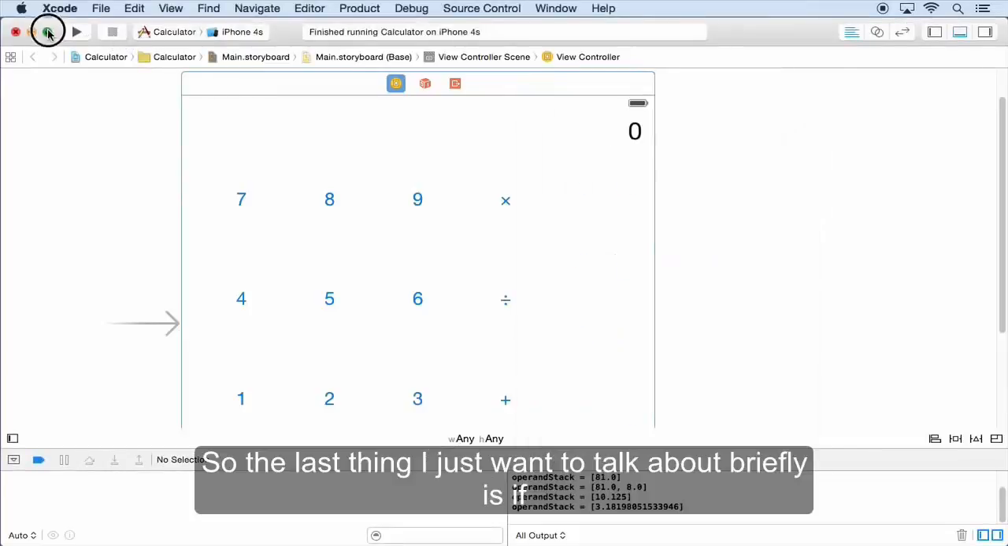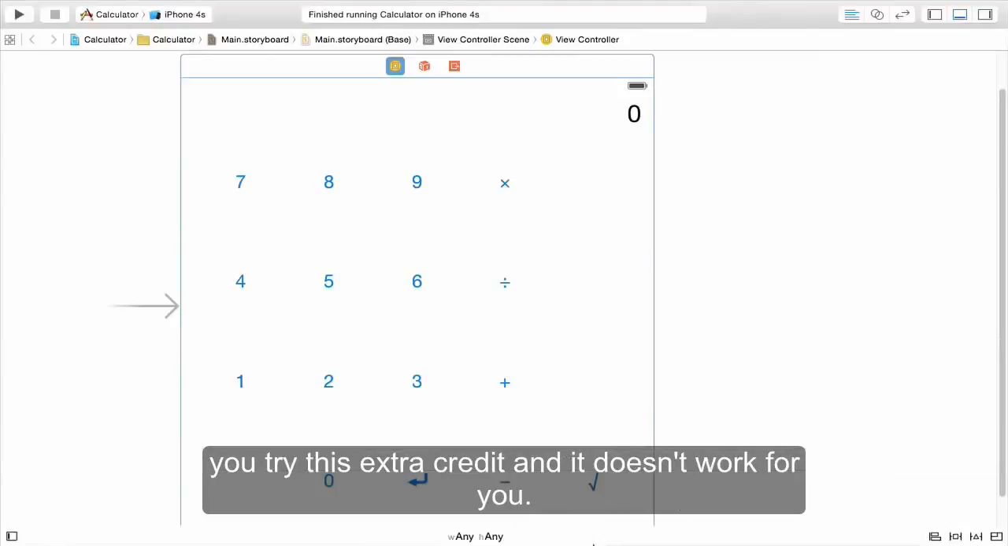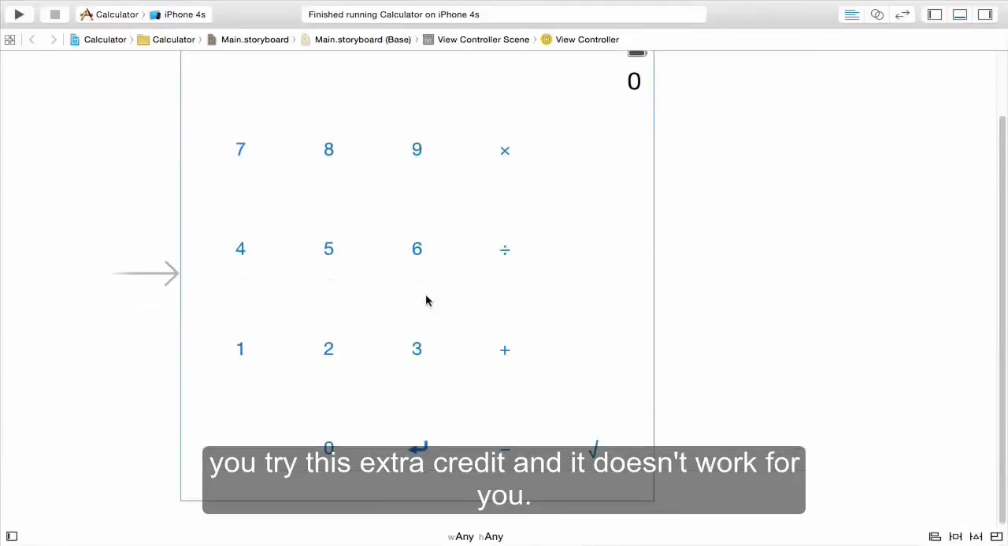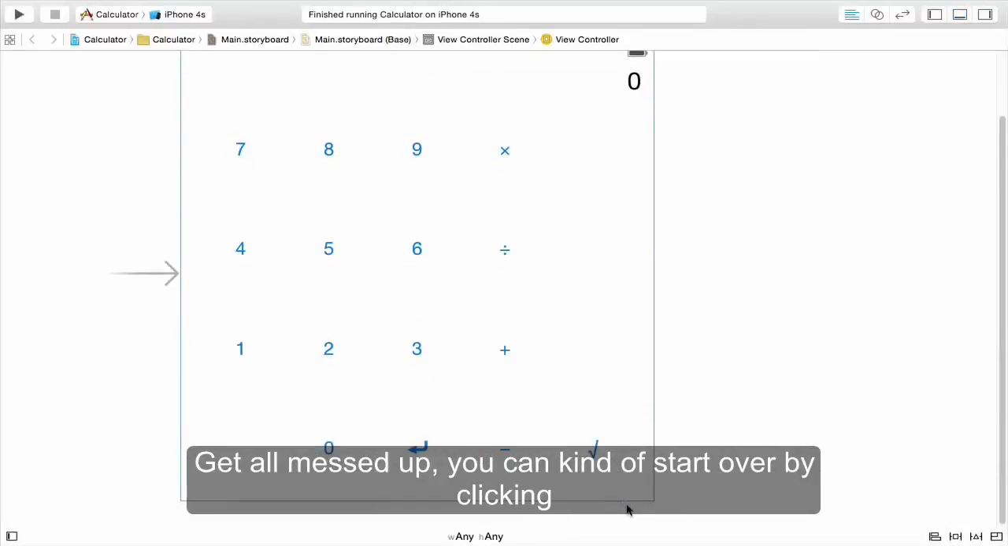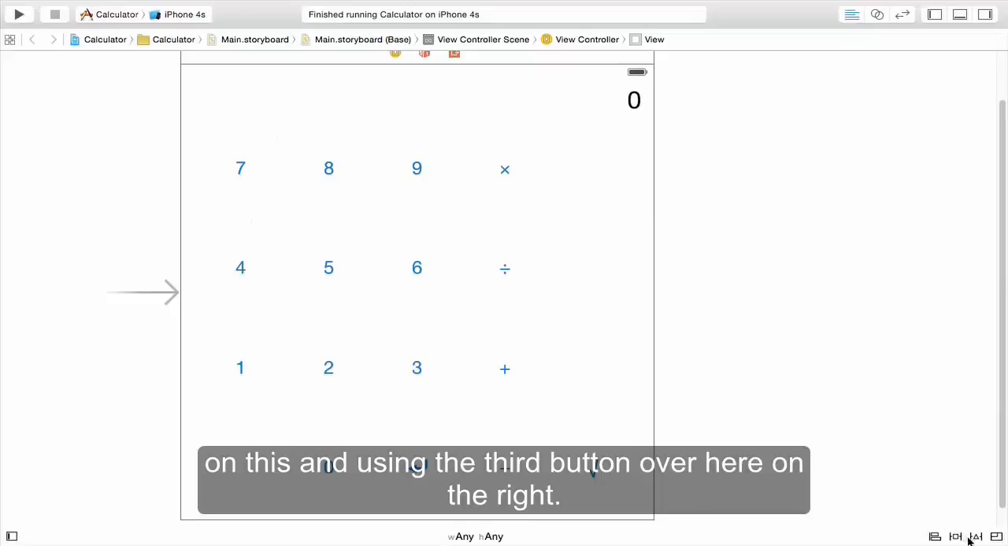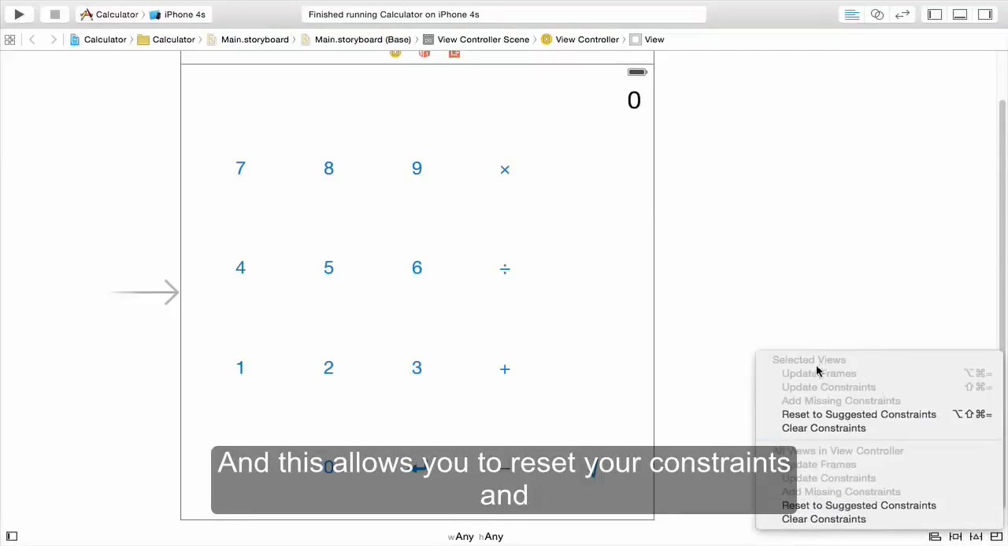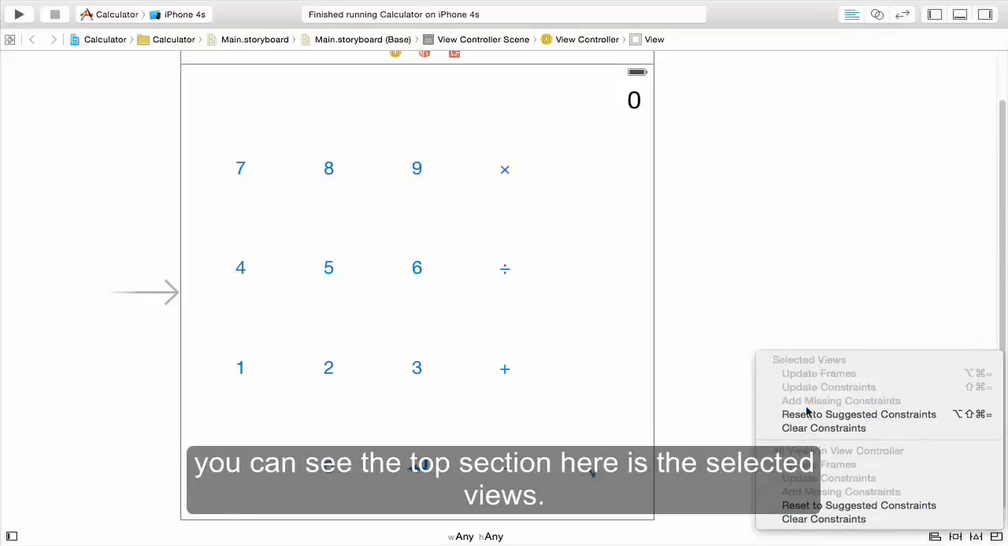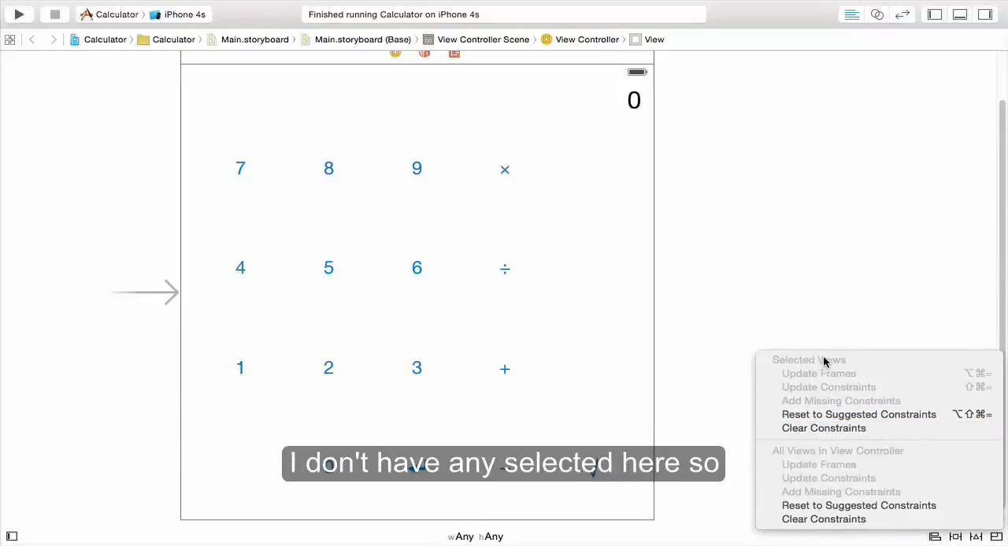Alrighty, so the last thing I want to talk about briefly is, if you try this extra credit and it doesn't work for you and gets all messed up, you can start over by clicking on this and using the third button from the right. This allows you to reset your constraints. You can see the top section here is the selected views. I don't have any selected here, so this wouldn't do anything right now. But the bottom is all views and containers.